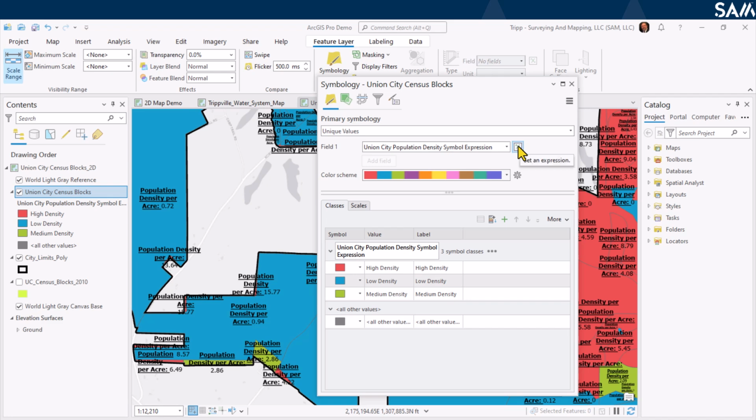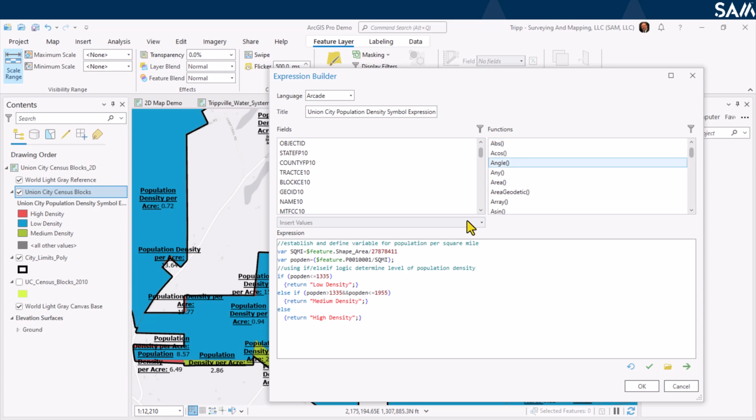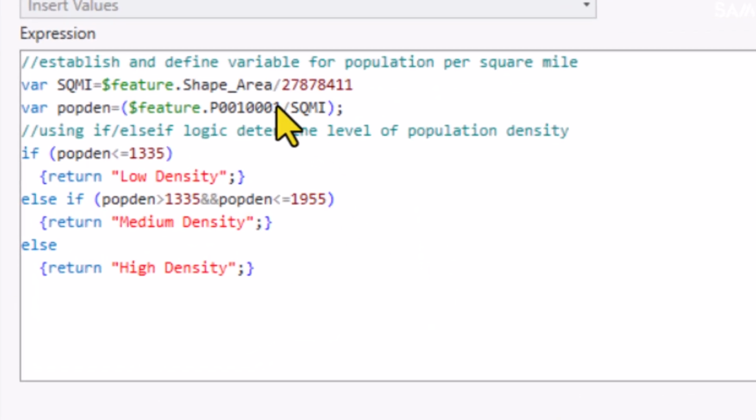So I'm going to go up here and click on the Set Expression button to open my Expression Builder window, and then down here you can see the expression that I'm using. You can see I've got some mathematical operators in here. So I'm dividing the shape area field by a conversion value here to get square miles. And then I'm determining the population density by dividing the total population field, which is this one, by the value returned from square miles to get me the total population density per square mile.